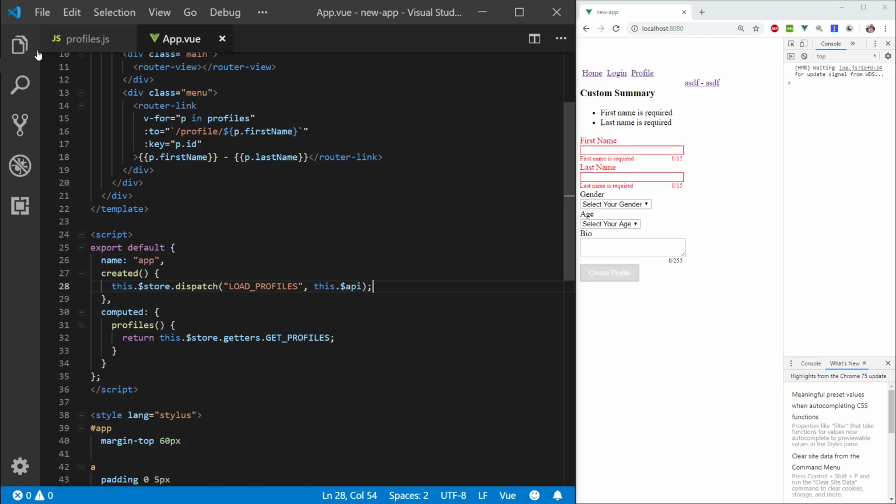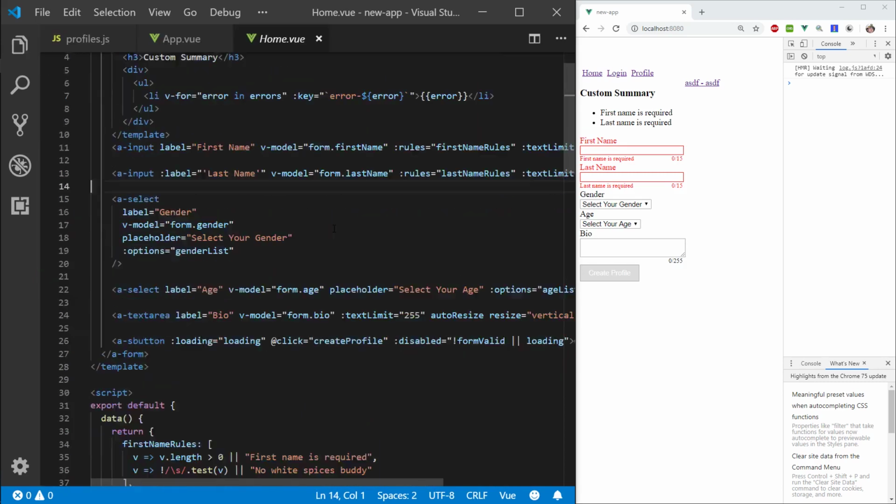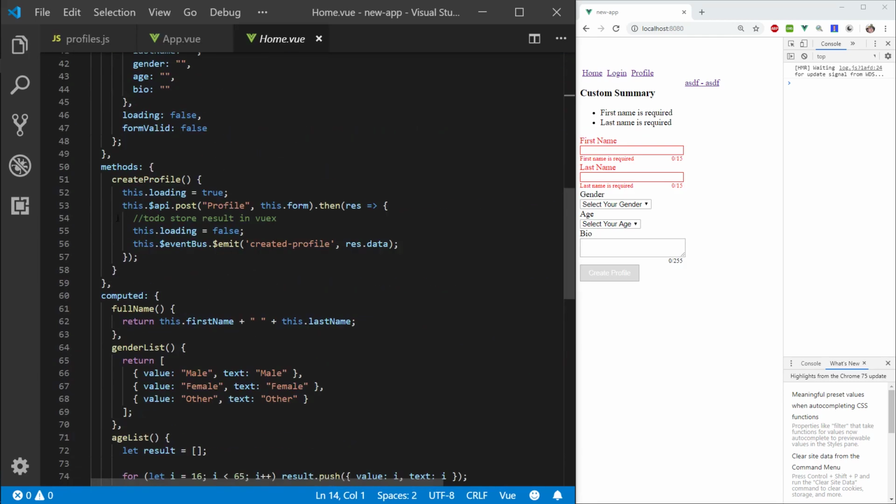Okay, let's go ahead and open our homepage here. Okay, and here where I have my comment to do store result in Vuex, this is really already pre-built for us.